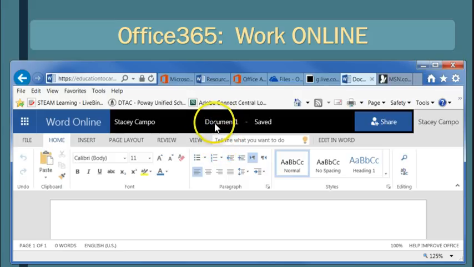To change the name of the document, you will click in the center in this black area. Just click directly on document 1 and give it a name. Secondly, you don't need to look for a save button because it saves automatically in the background. You do not need to save this document by clicking on File, Save As, because it's saving.